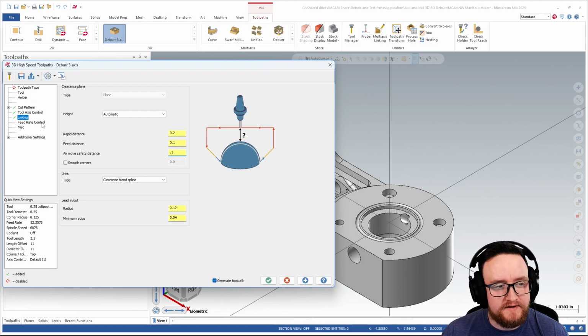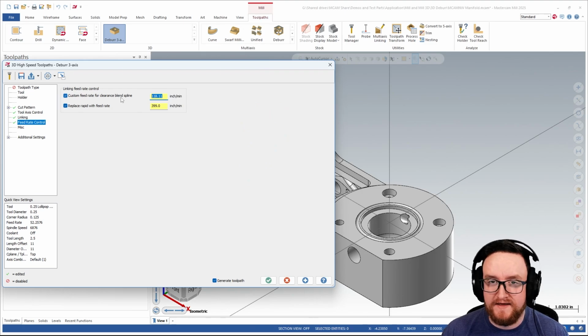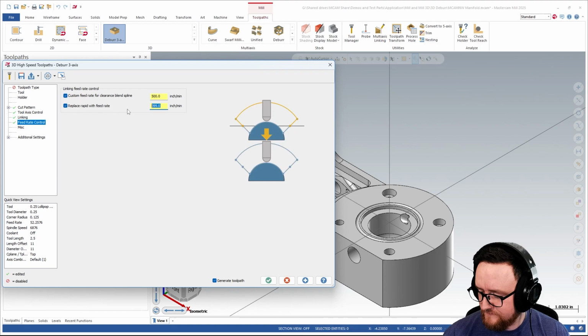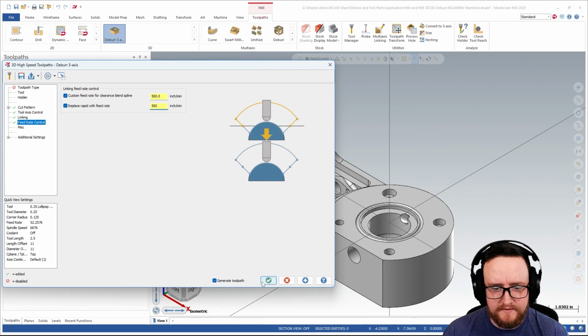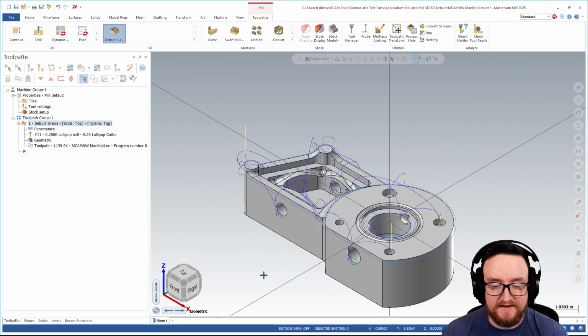The last thing to do here is go into the feed rate control. Here I can modify the feed rates for anything that isn't cutting motion. I'm just going to set this for 500 inches a minute for this example. We green check, and now our new result will get us a toolpath that's going to do a very good job of deburring this entire part, and it keeps everything nice and tight. Let's take a look and verify.